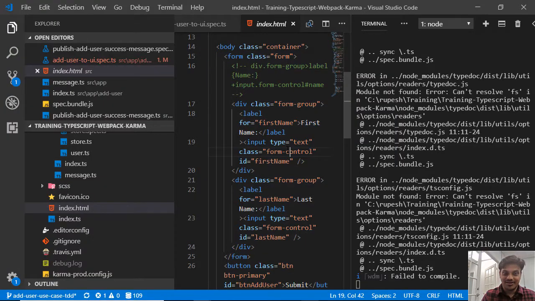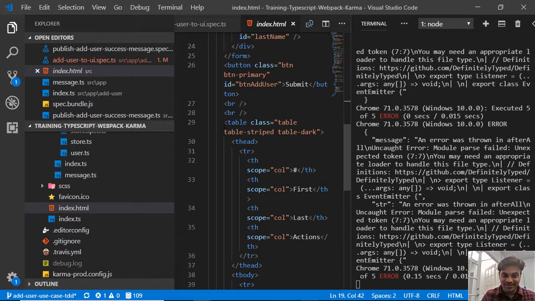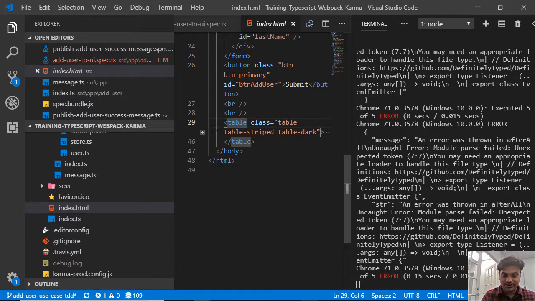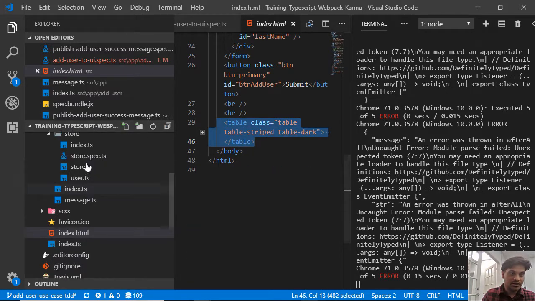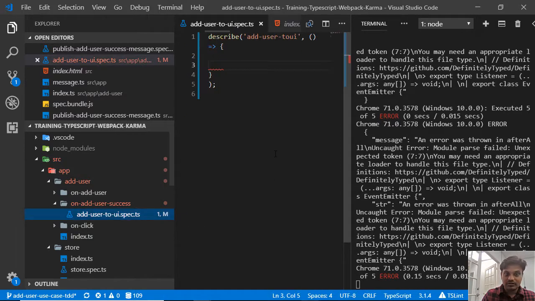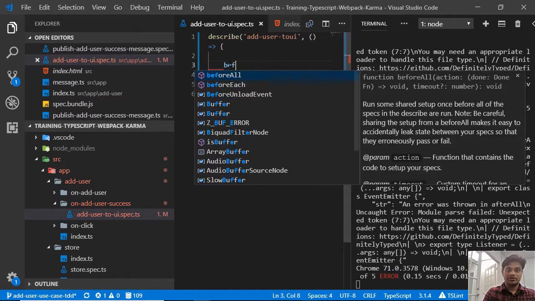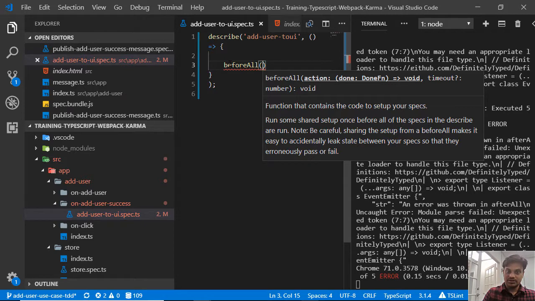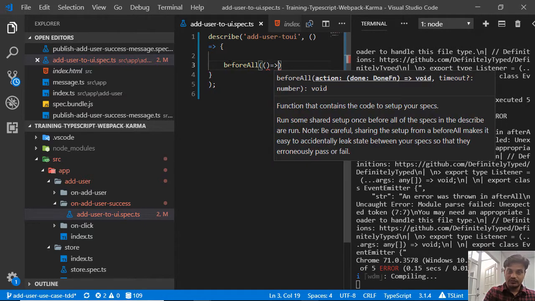Wants their attention. Okay, so here you get the table. This is the table. I'll take the table, or you can take the table. Yeah, take the table, put in your test, create before all, same like before everybody runs. Let me do some homework.